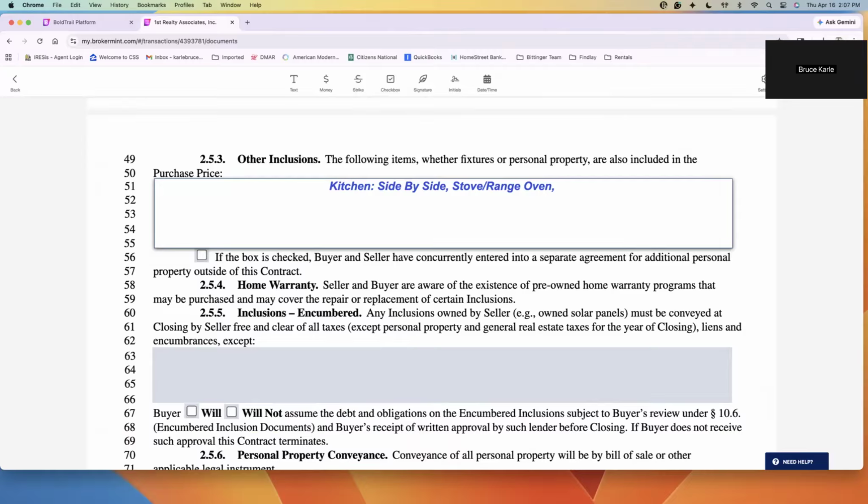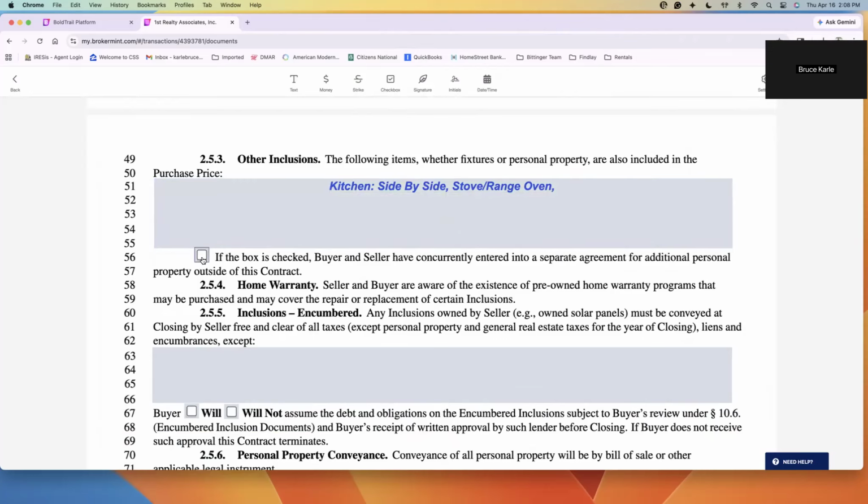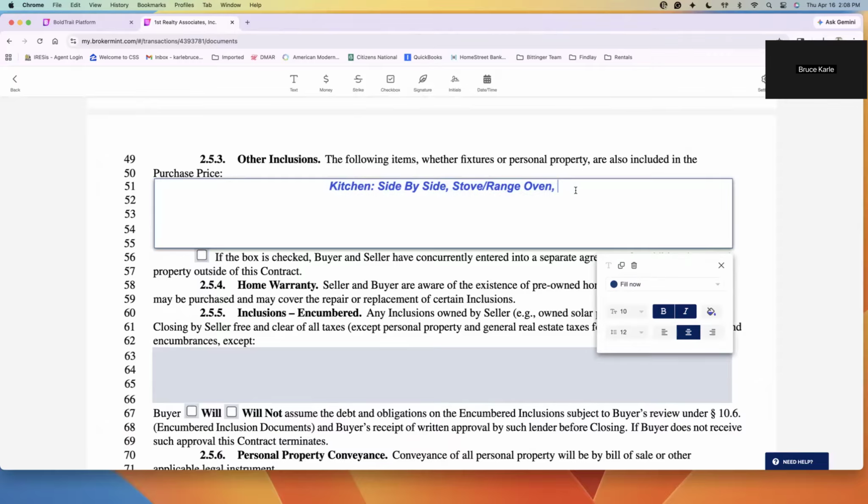If this box is checked, the buyer and seller concurrently agreed to a separate agreement for additional personal property outside of this contract. So, like I said, if it's a cash deal, you can almost write in anything you want in this section here. If there is a loan, and let's pretend that the buyer would like the weight bench down in the basement, don't put the weight bench up here, or the lender will flag it.